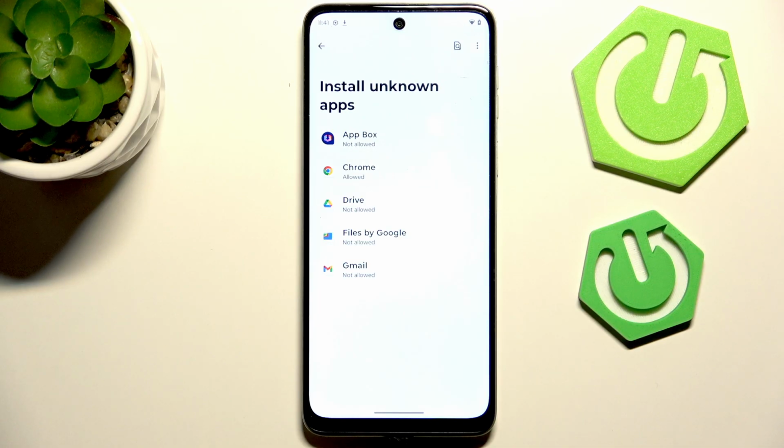Be aware, because you're doing it on your own responsibility. Some third-party apps aren't verified by the developer, so you may put your data and actually your whole device at risk. So remember about that and choose the apps wisely.